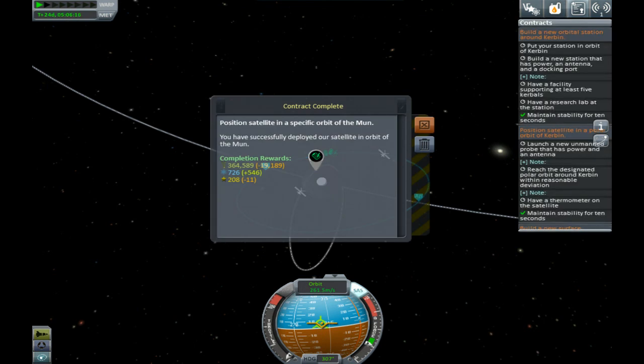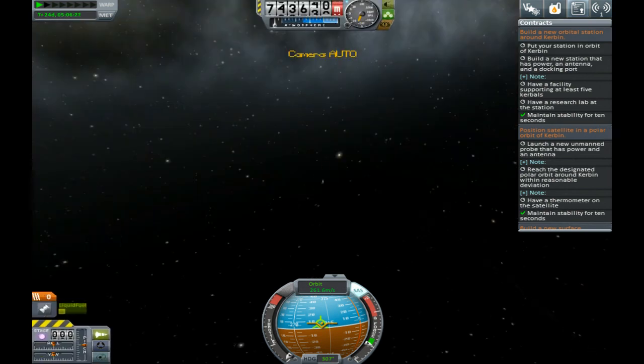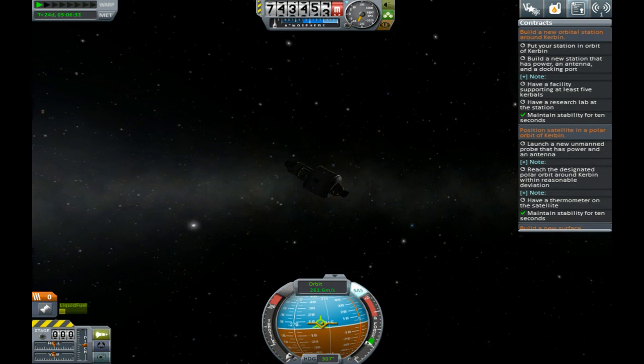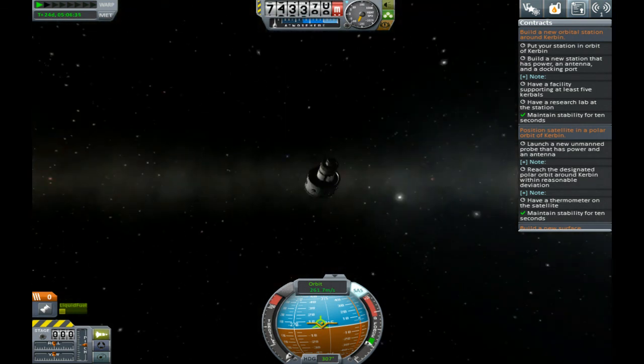Position the satellite around the moon. And if you look at this, like I said, 364,000. This is the easiest money you'll make once you know how to do that. Done. Now every time one of the contracts comes up for the moon, I've still got enough fuel I could still do 2 or 3. So there you have it. That is how to get into a specific orbit of really anything.